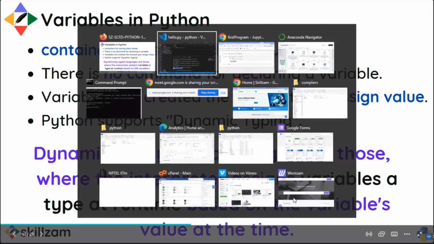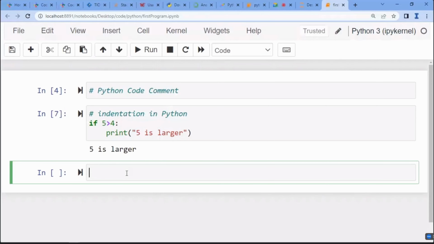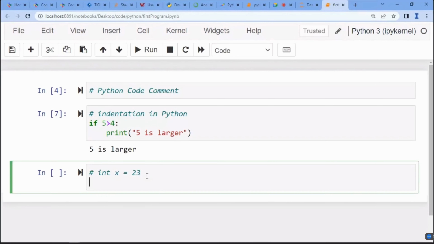What it means is, if it had been the C programming language, which is a statically typed programming language, you need to write int x is equal to 23. This is the ideal way. Initially I'm saying this x is of integer data type, and it stores a value called 23. Instead of this, in Python, which is a dynamically typed programming language, I can straight away say x is equal to 23.